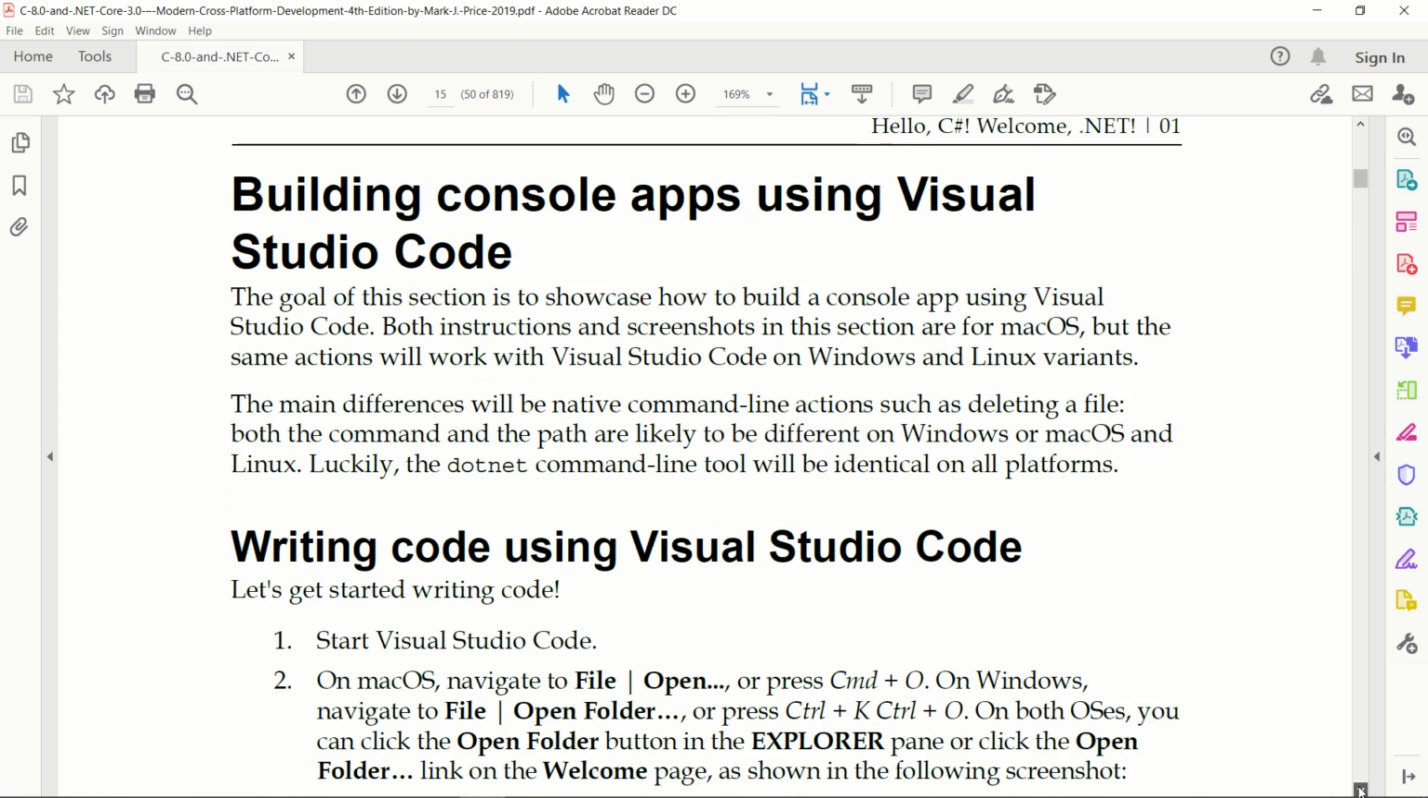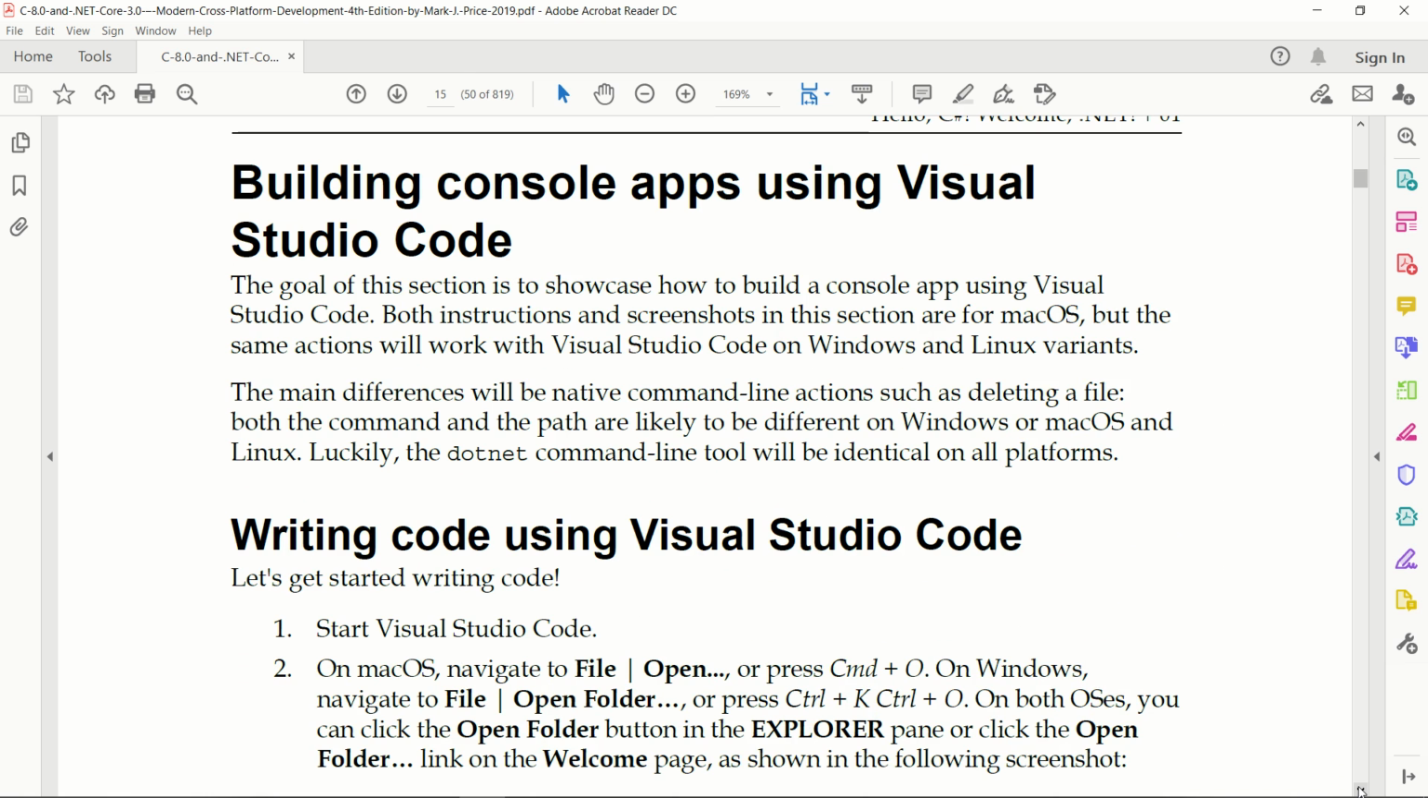Now, building console apps using Visual Studio Code. So we are going to program now. Okay, before I do that, there's something I want to explain.